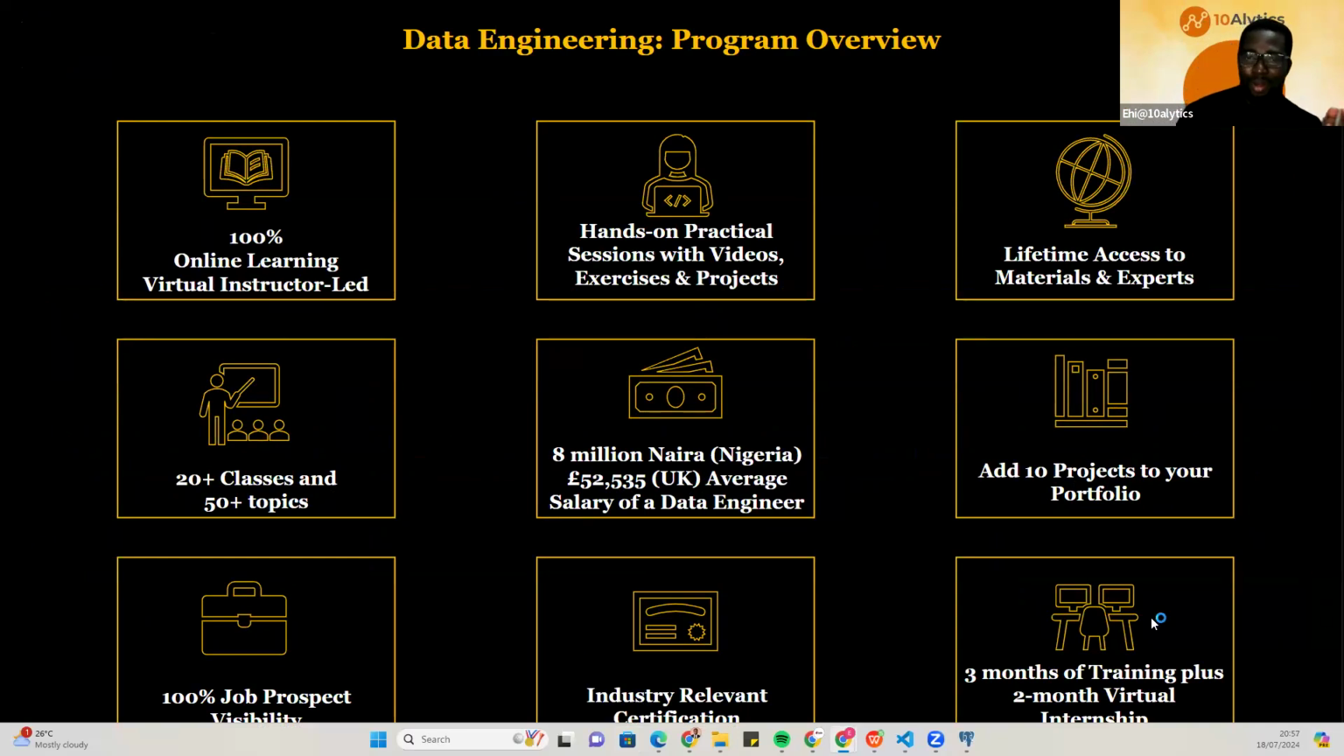So it's fully remote, hands-on training, hands-on practical. We literally hold you like this and walk you till you get to that place where you want to be. It's a hands-on practical section with video exercises and projects. You have lifetime access to all your materials. We will not wake up tomorrow and say, oh, our website has stopped working, you cannot access your videos. Whether you finish your training today, or you want to revise or check something, it's always made available for you. Boom, you just have to sign up and you're in. 20 plus classes, 50 plus topics.